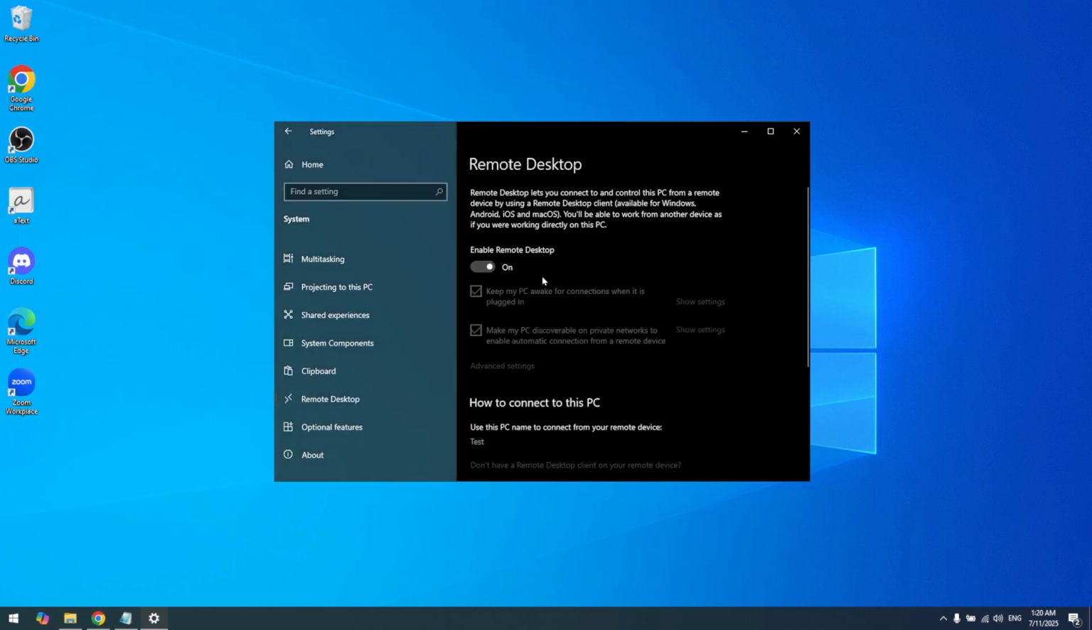As a quick tip, before you proceed any further, make sure that your PC is connected to a network, ideally a secure and stable one, to avoid any disruptions when you try to connect remotely later on. It's also worth mentioning that for security reasons you might want to configure some additional settings like network level authentication, which can provide an extra layer of security.